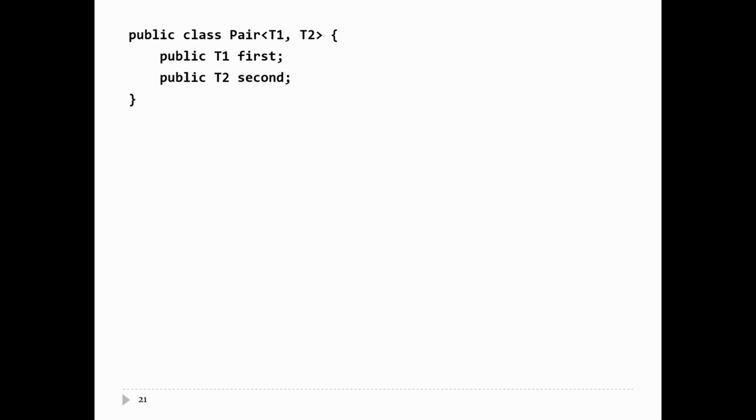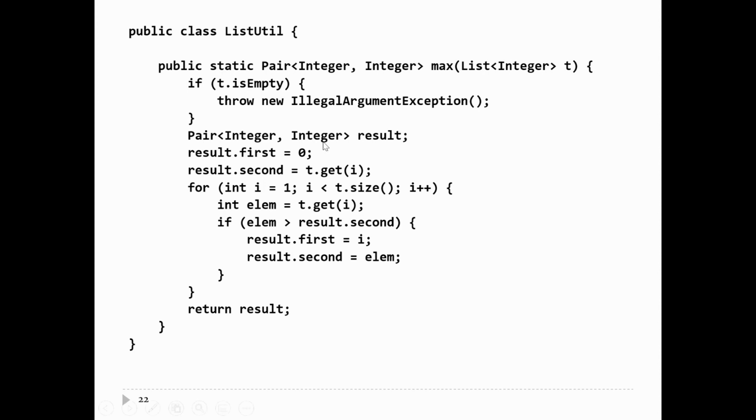And now you can write your max or min method that returns the maximum or minimum value and the location in the list where the maximum or minimum value occurs. So my method max takes in a list of integer in this case, and it returns a pair, integer, integer. The first element of the pair is going to be an index. The second element of the pair will be the maximum value. If the list is empty, there's no maximum value, so we throw an exception. Otherwise, we make a pair to store the result.